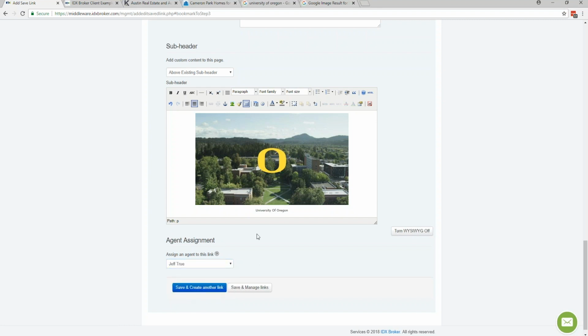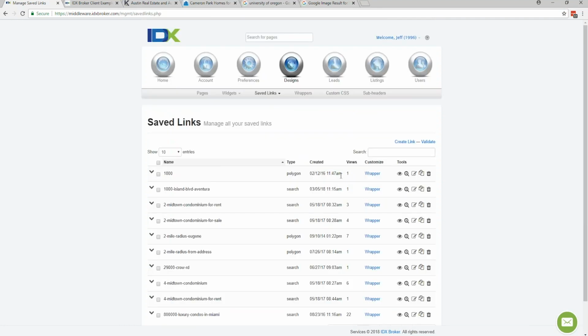If Jeff True specializes in University of Oregon homes, every single lead that comes in through this link will go to Jeff True. So once I've assigned him to this, I can make sure that those leads are getting to my agent who's qualified in this area. So I'm going to save and manage this link. All right, so now it's going to take me back to my saved links in my account.